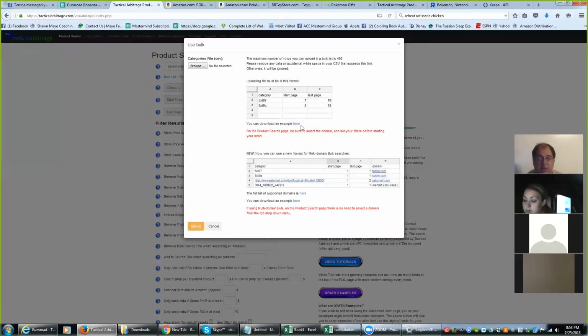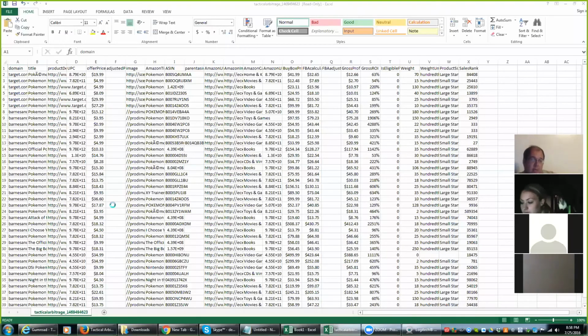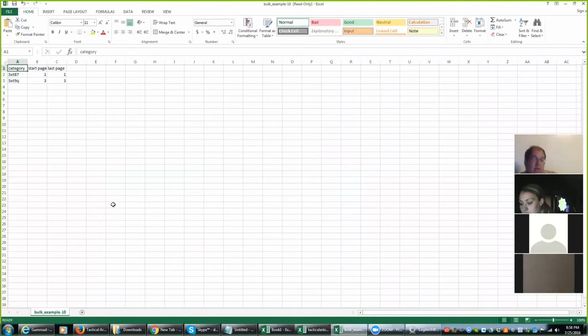You can download these examples here, and then you'd have to go to each page on whatever site it is and decide what you want. You have to find the category, enter the start page, which will usually be 1, and figure out what the ending page you would want. So what we've done is we've done 21 stores. We have a few more that'll be done in the next day or two.